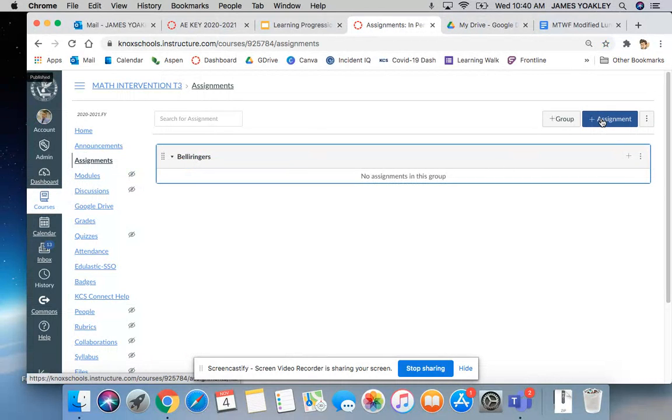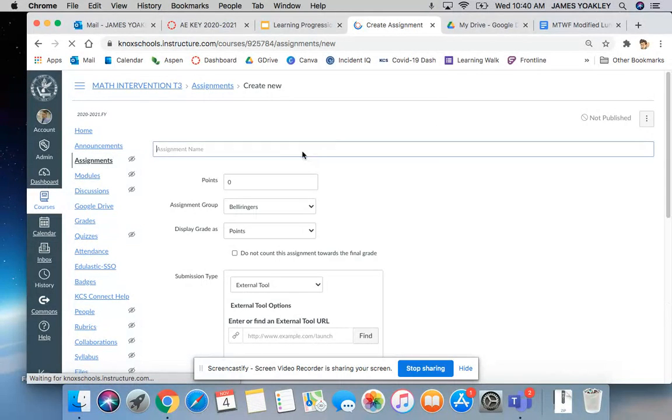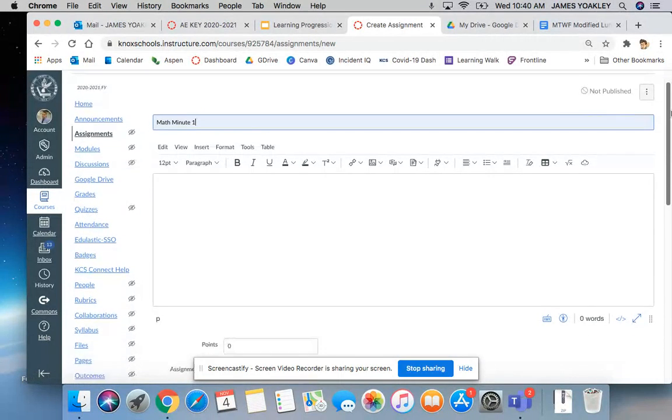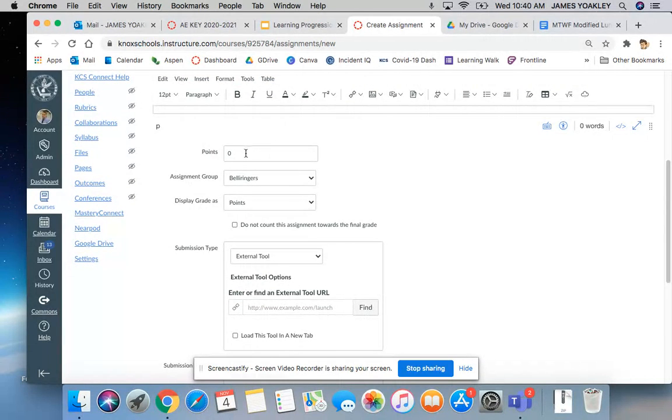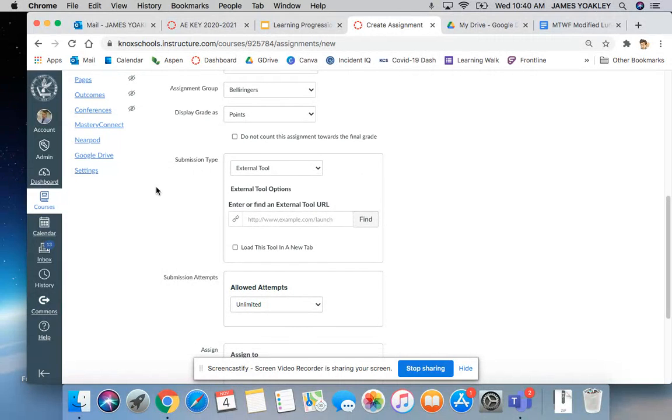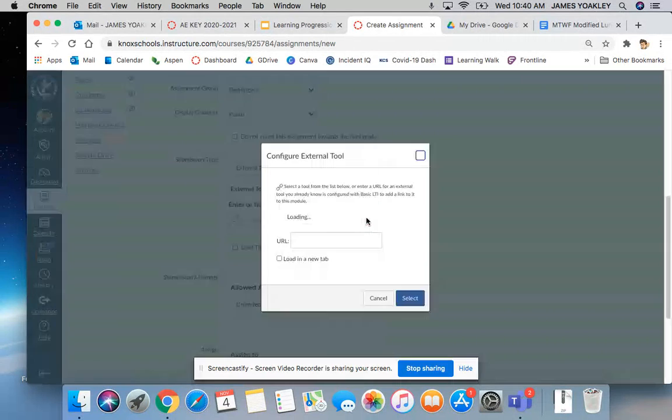So I'm going to go to my assignments. I'm going to add a new assignment. I'm going to call this Math Minute 1. And then I can figure out all this other stuff however I want this to look. Like I can do points and whatever I want the parameters to be. But the key here is right here where it says submission type. You want to make sure it's on external tool. And then you're going to click right here where it says find.